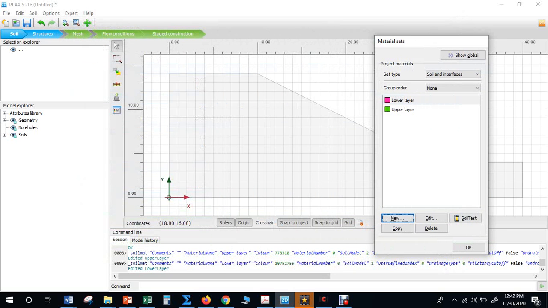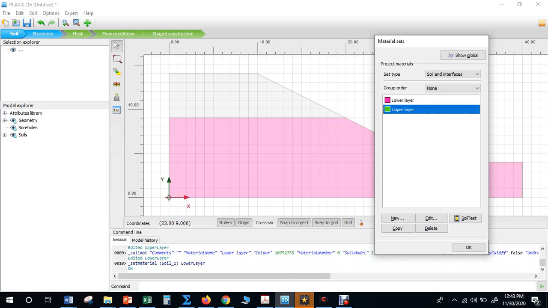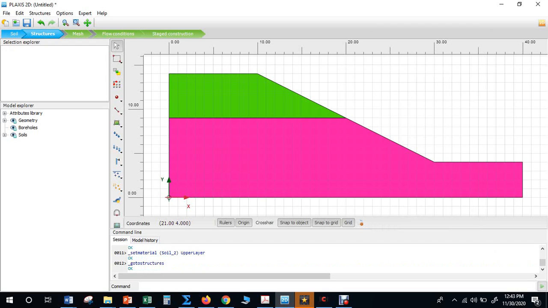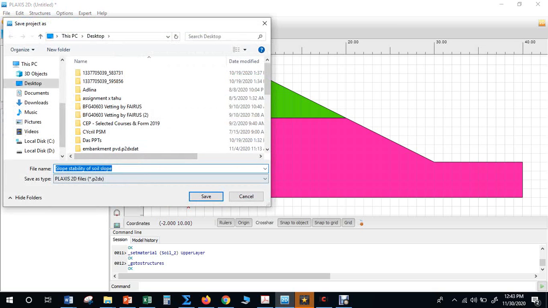Now you have to assign your material to each layer. If you click here, this is the lower layer, so you just click and then drag to the respective layer, and the upper layer you drag to the upper layer. Then you click OK. Right, so if you click here, it's done. Next, you have to save the file. Name it slope stability of soil slope 1, for example, and click save.